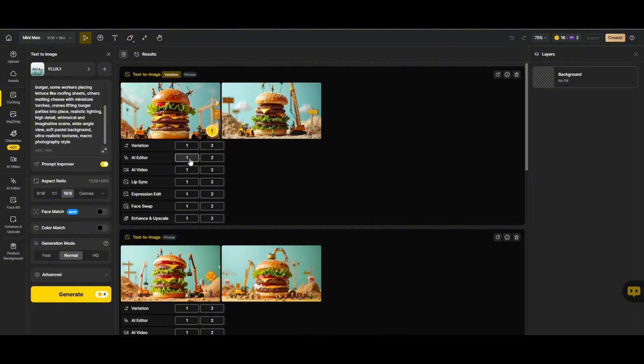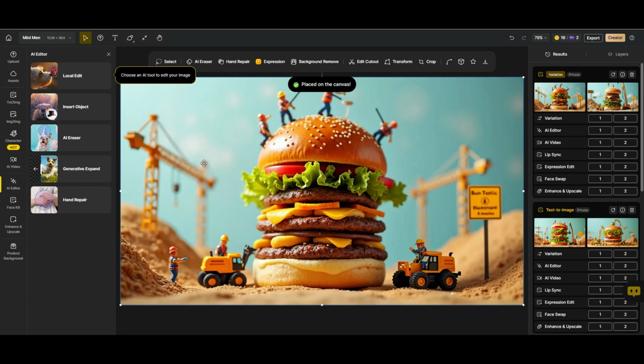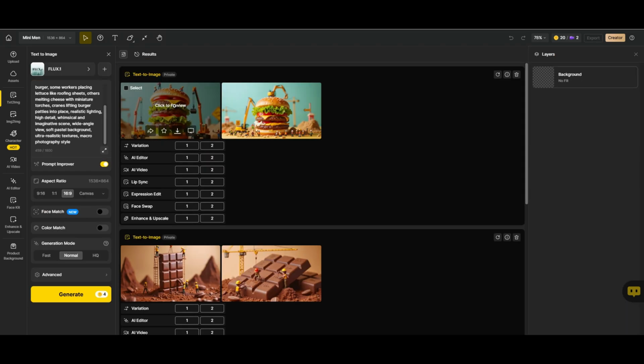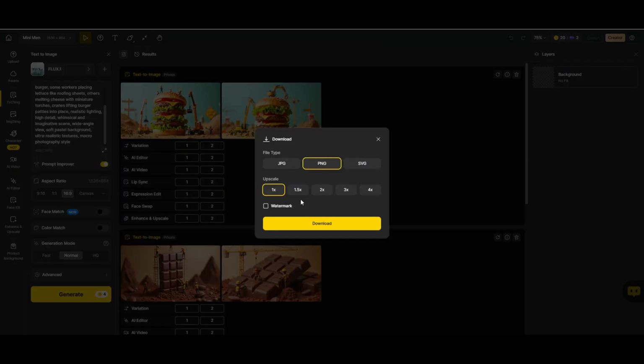If you want to get really creative, there's even a local editor where you can change specific parts of the image, like making the worker wear a red outfit or even turning him into a superhero. So much fun. Go ahead and play around with it. Have fun. Once you're happy with the image, go ahead and download all of them.